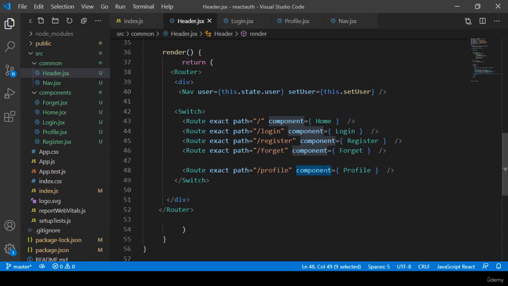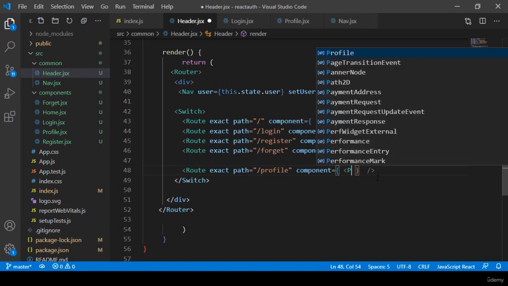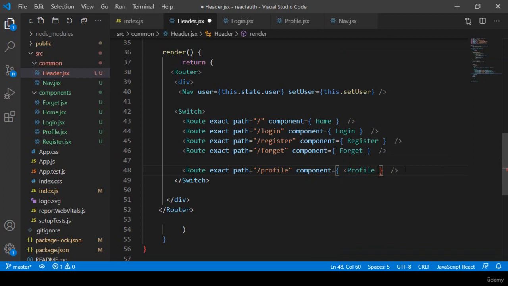So into the profile page, I want to pass our user data in the profile route. We don't need this profile, so I simply remove it. First of all, we have to load our component, that is the profile component, and also we have to close it. So here I simply close this profile. Into the profile area, I want to pass the user.